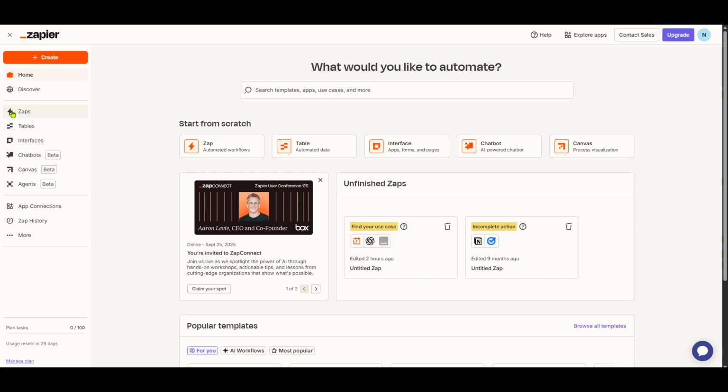Once you're settled on the homepage, the next step is to click on the Zaps section. Zaps are essentially automated workflows that connect your apps and services. They consist of a trigger, the event that kicks off the workflow, and actions, the tasks that are carried out automatically. Once you're in the Zaps section, you should select or create a new Zap that you want to work with. This will take you to the Zap editor, where all the magic happens.